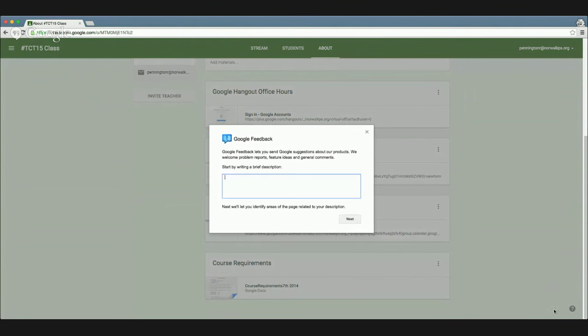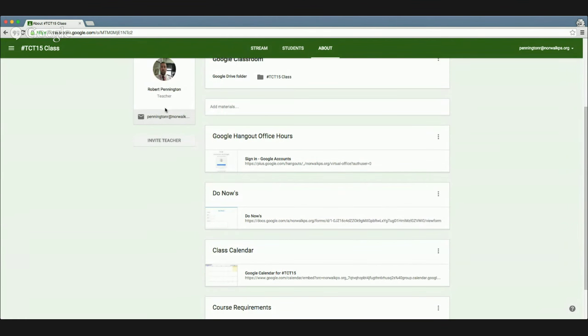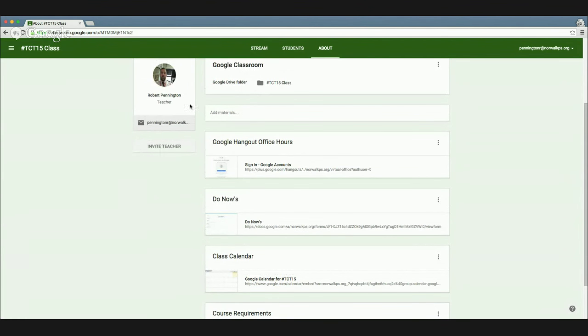And, this is your feedback question. What comments do you have? What do you want to add? What do you want to see? And they really do listen. The invite teacher right here, that came from a group constantly asking for this feature because they wanted to be able to co-teach. So Google does listen.